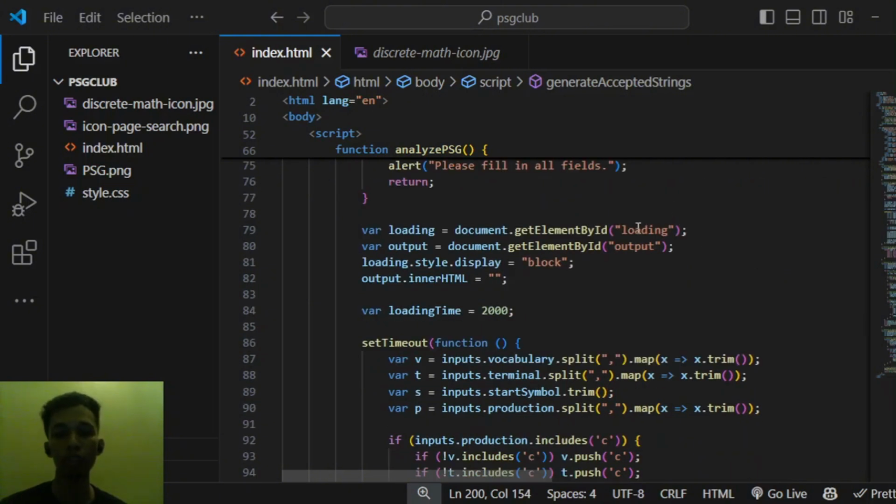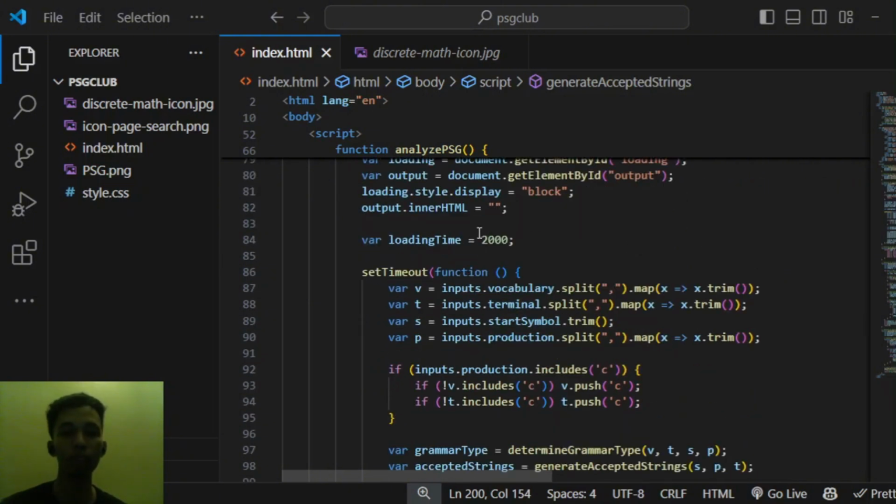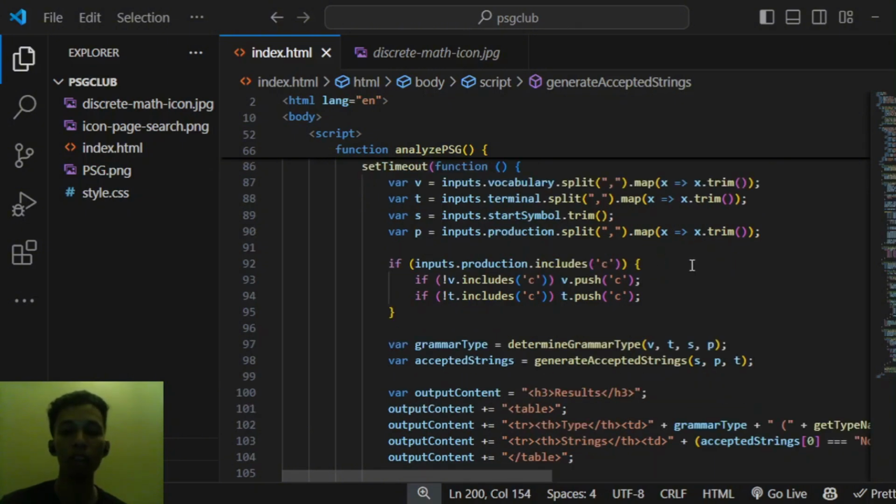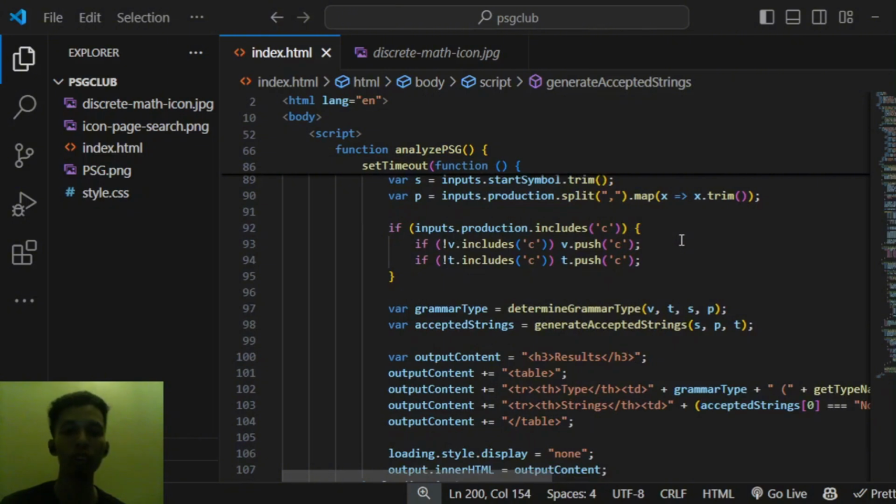And then there's also the loading animation and the output, where the loading time is about 2000 milliseconds, or 2 seconds. And then there's also set timeout, where each of the inputs we will be splitting. The comma we don't want, so we are going to remove the comma and take just the symbol itself. It's the same with all of that except the start symbol, since the start symbol only has one symbol, so we just trim one symbol only.